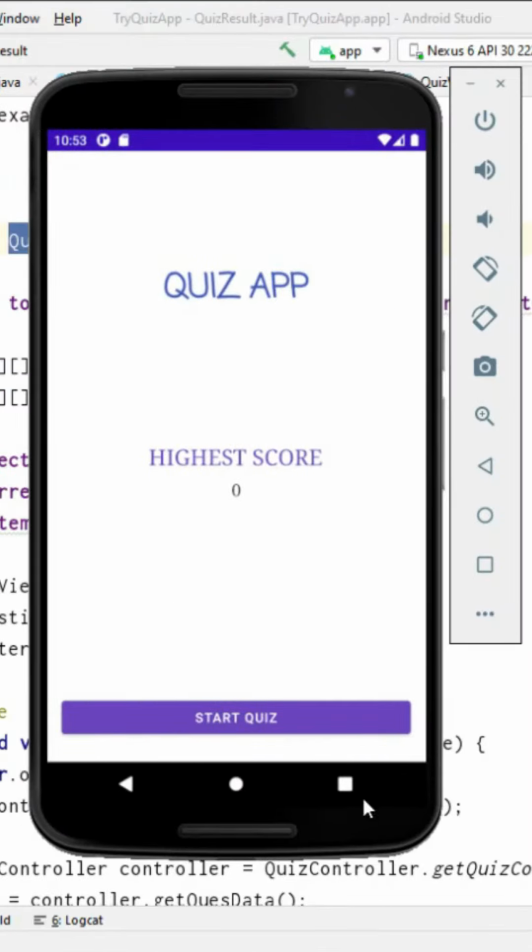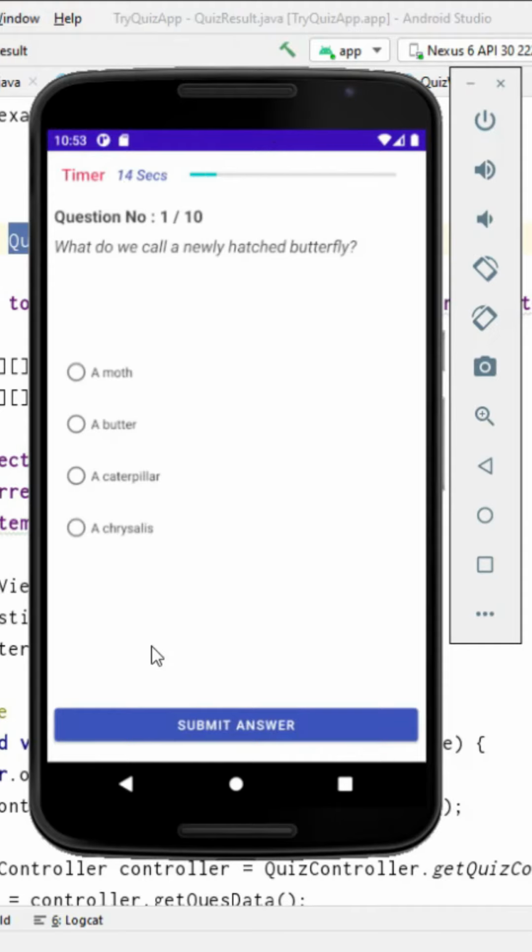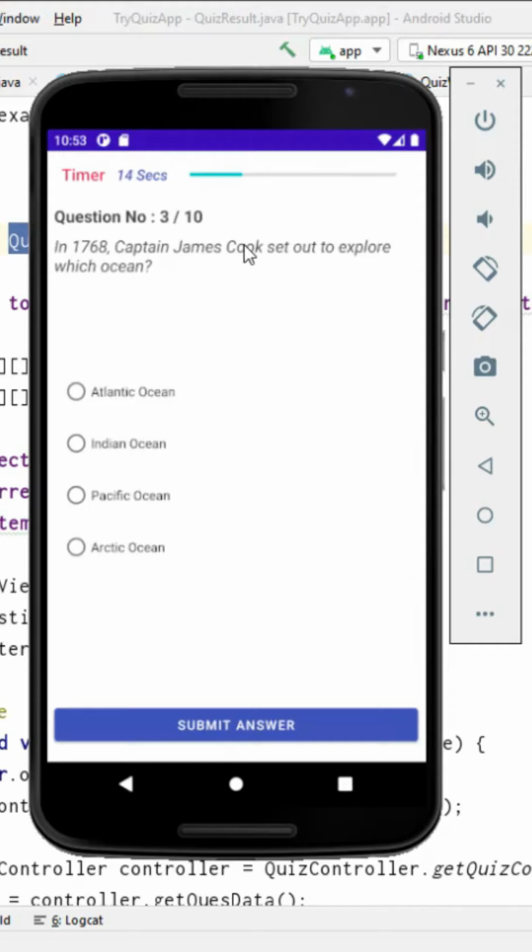So when I click on start quiz, a new page opens, which has a timer of 15 seconds, and it shows me the question. It has 10 questions, so I have to answer 10 questions, and if the timer completes, then the next question appears. So it shows me the next question, right? The two questions are skipped, which I did not attempt, and in this way the timer works, right?